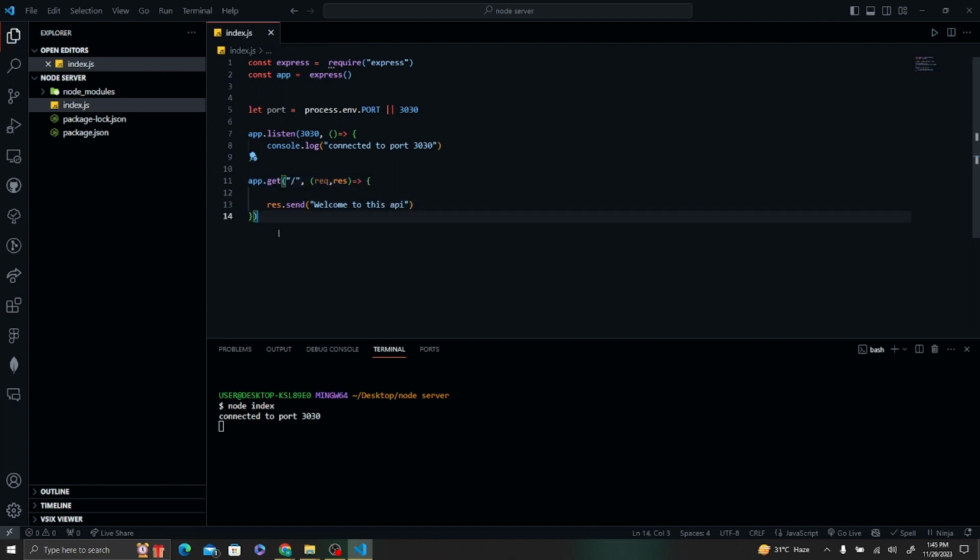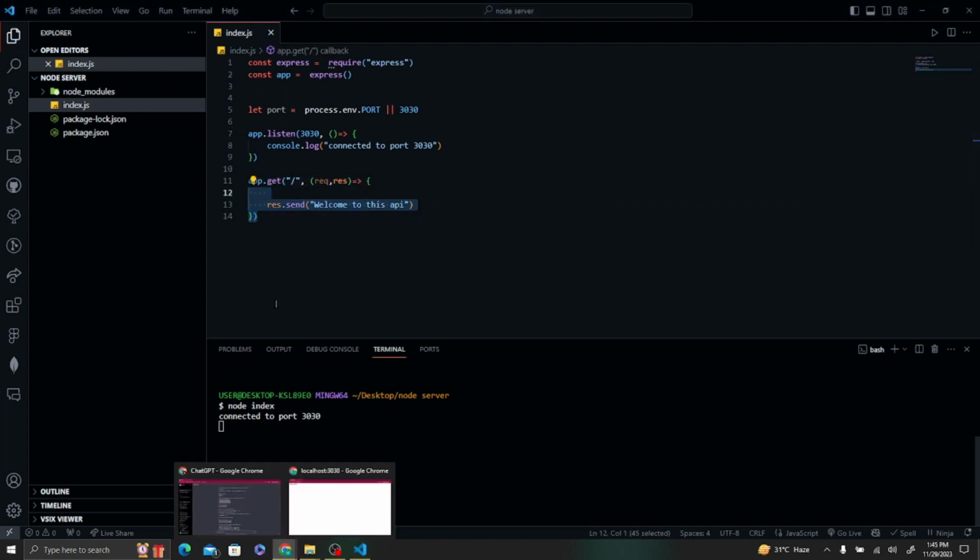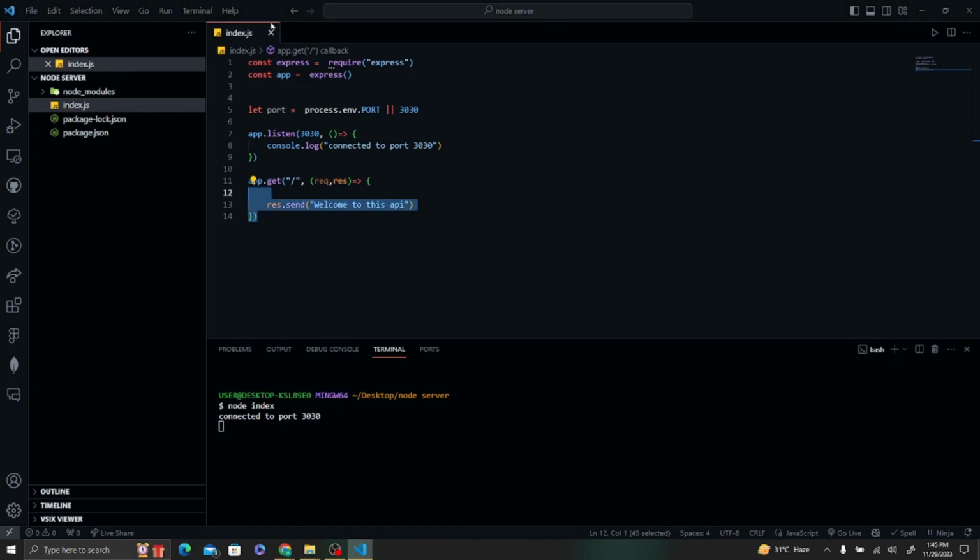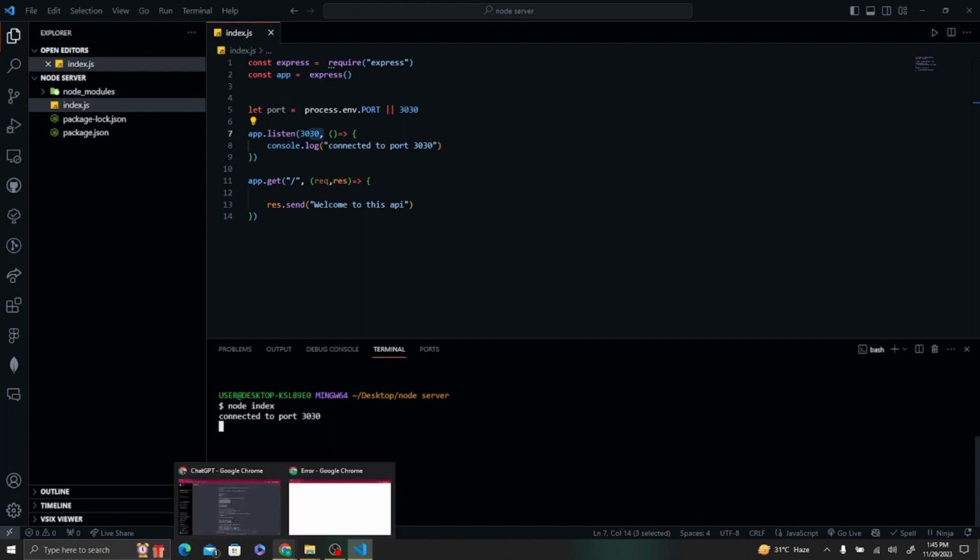So you can see I'm connecting to the wrong port. I have to clear and restart the server. I'm going to say node index again and hit enter, and basically if I refresh, you can see "Welcome to this API".